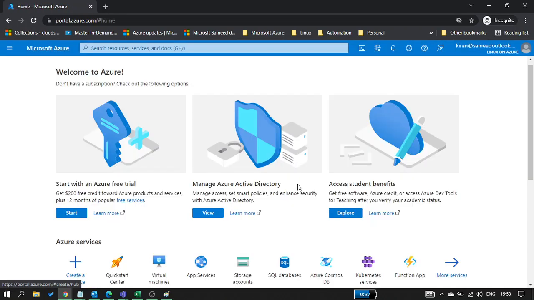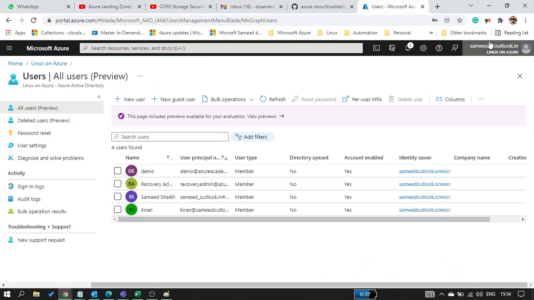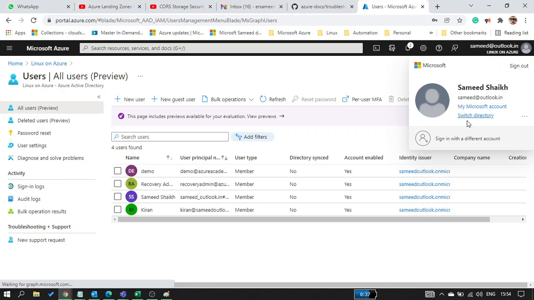Now can you see that Kiran at summitoutlook.in, the directory name is Linux on Azure, the same directory I have here. Linux on Azure. I can show you the tenant ID where I can see it.